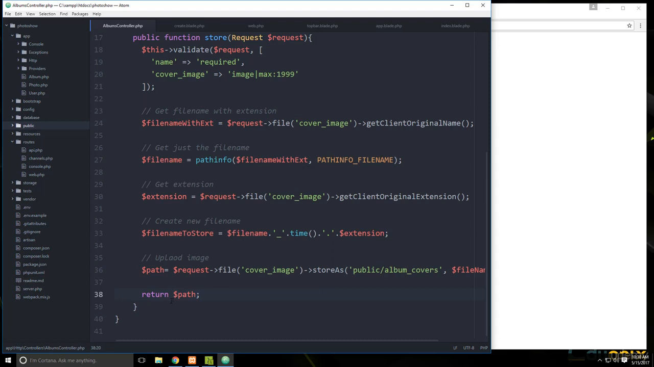Now the location that this is going to go is in the root of our application. There's a folder called storage, and inside there's a folder called app, and then inside that there's a public folder. So that's what this is going to do, is go into that public folder and look at album covers. If it's not there, it'll actually create it for us. Now we don't want these folders available to the client, to the user. So we need to create a symlink from here to the public folder, which is the public folder in the root.